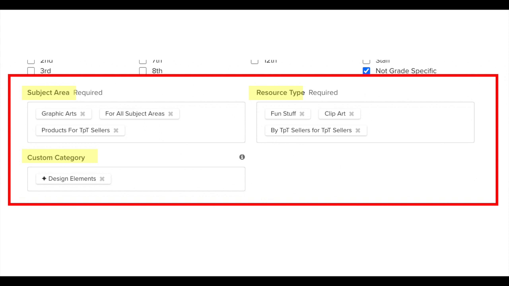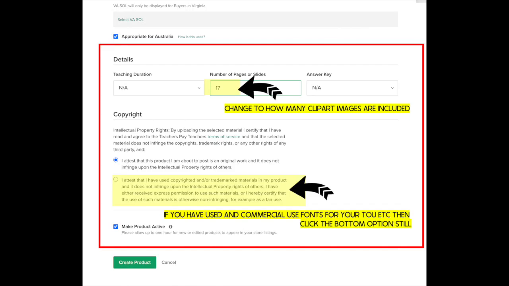After that, you do want to make sure that in your details, you put the number of pages. I usually just change it to how many clipart images are included. So in this one, I will change it to 12 because that's how many images I have in there.